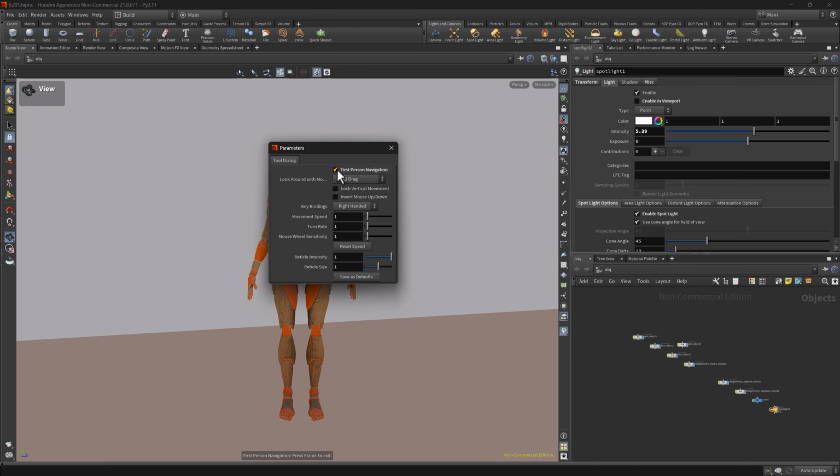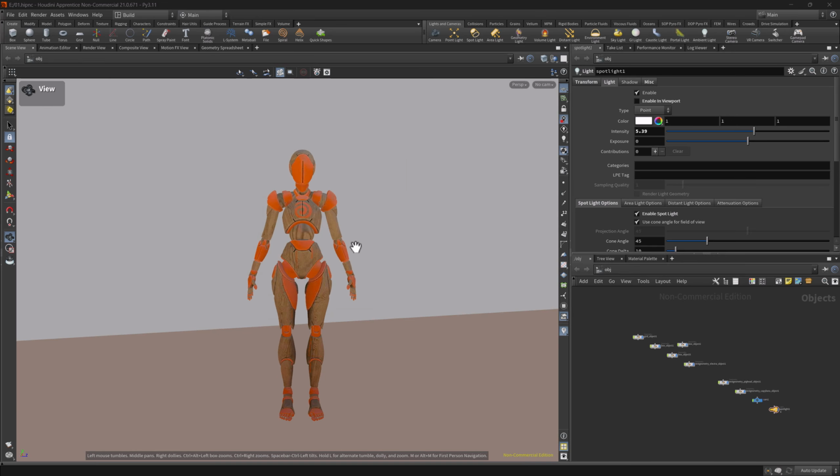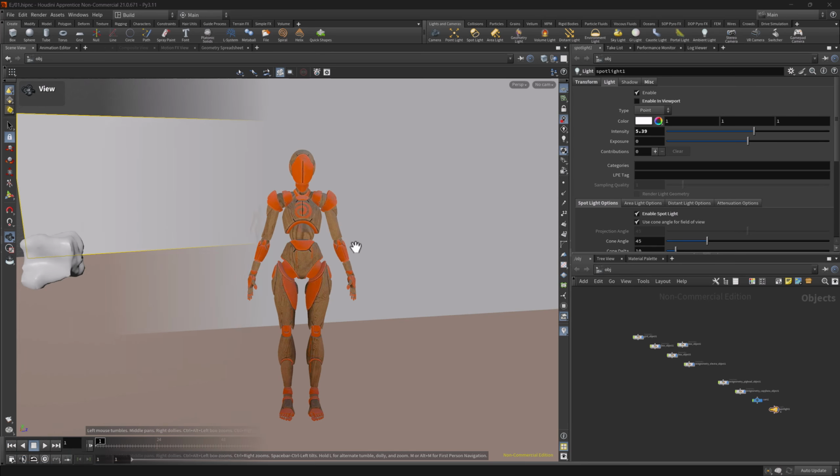So here we can enable the first-person navigation. We have a toggle for that. You can also lock vertical movement. This is useful if you want to simulate walking around on a ground plane, for example. And then you have other options such as the movement and turn speeds as well. So this navigation method again is very similar to the fly-through navigation method that we have in Unreal Engine, so you may prefer this. Give this a try.